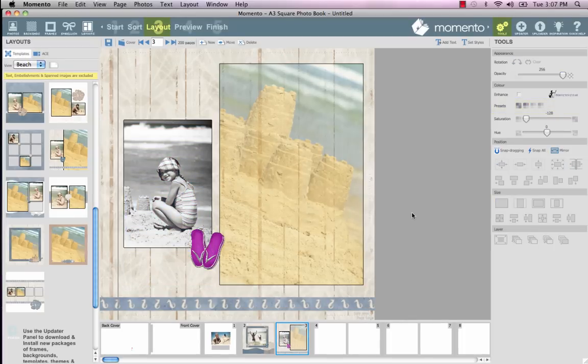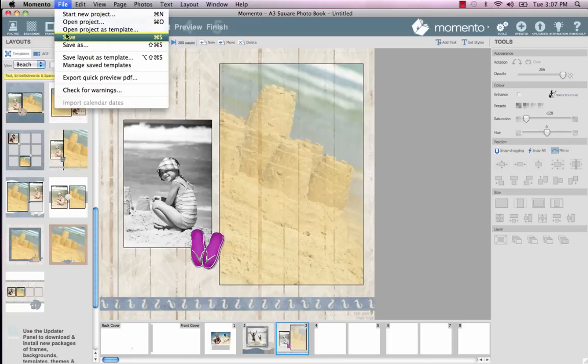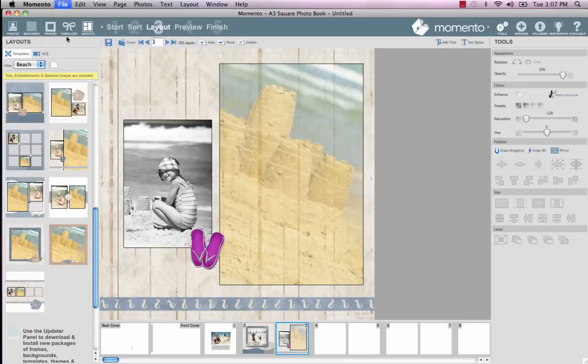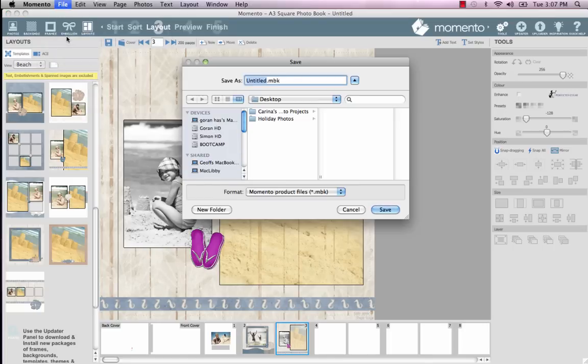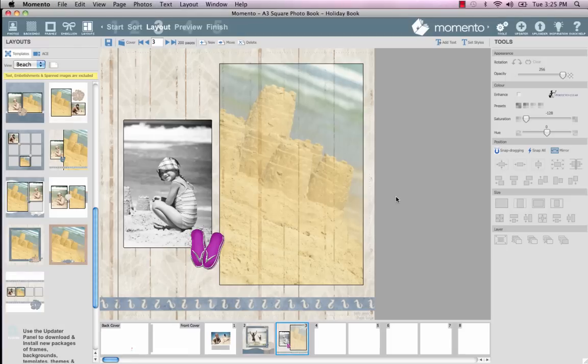Now is a great time to save your project, and remember to save regularly. Our software will also auto-save your project every minute. It's a good idea to make a folder specifically dedicated to your Momento projects. You can then file your MBK and PDF files in one spot and easily find them again. At any stage, you can see what your pages look like together by clicking on the preview button.